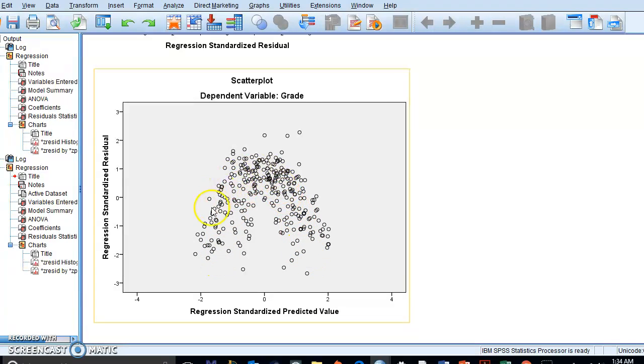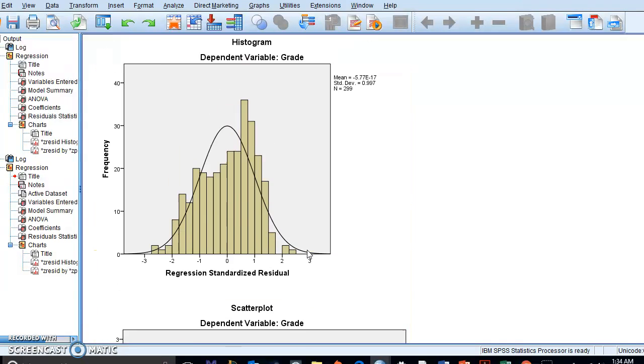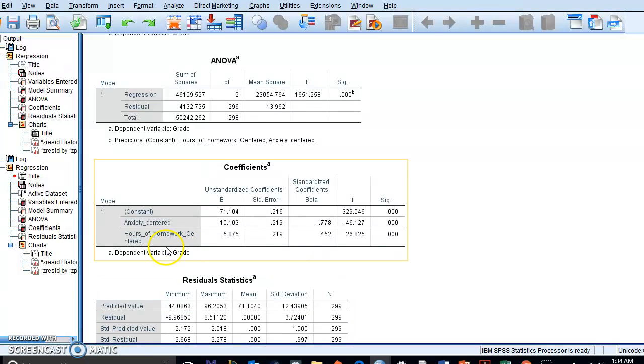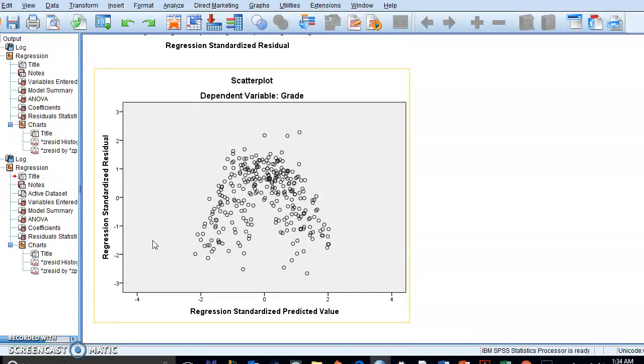A definite frown exists in the data. This shows me that there is a curvilinear relationship in my data, but it does not show me where the curvilinear relationship is. It could be in either of the independent variables. It could be in anxiety, and it could be in hours of homework. I do not know which one it is from looking at the residual plot.